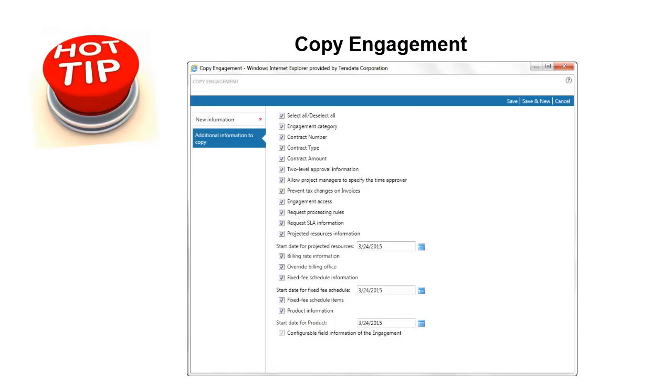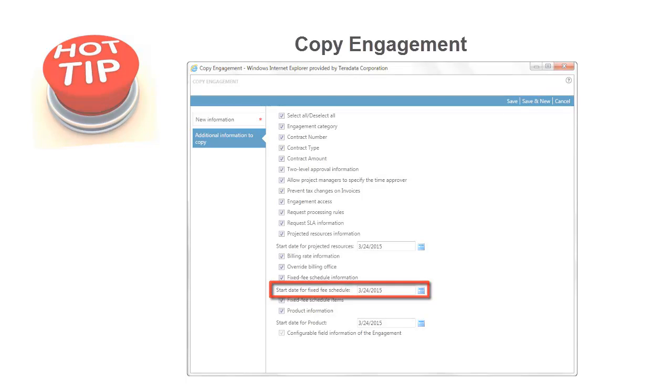A good tip that would likely be very helpful in these types of engagements is to use the Copy Engagement option. Notice that you can select the date for the fixed fee schedule to start. When you copy the engagement, a new set of scheduled fixed fees will be created automatically using this date. It's like magic and it can make your life so much easier.